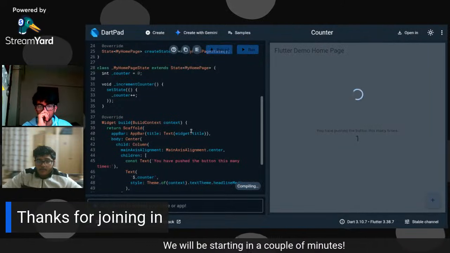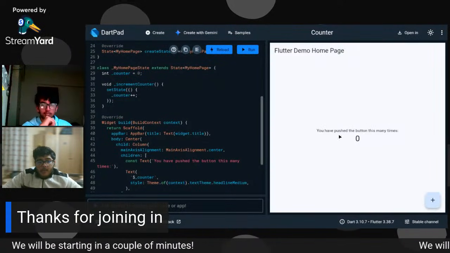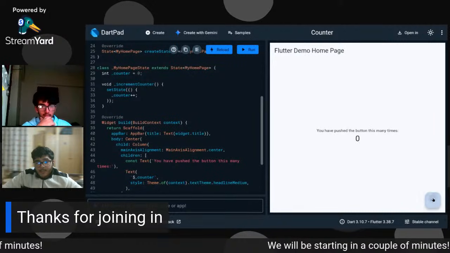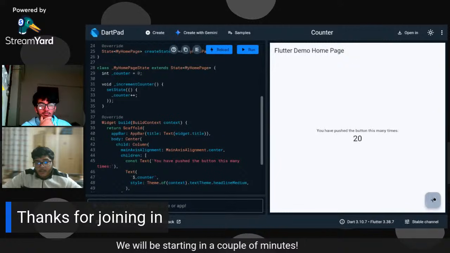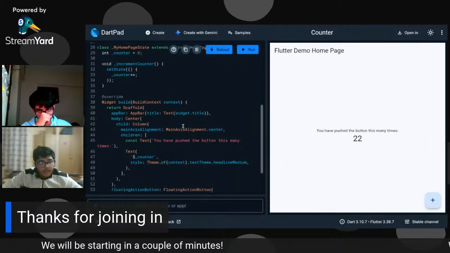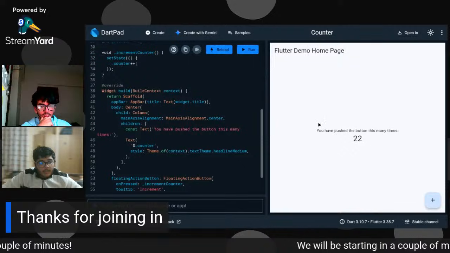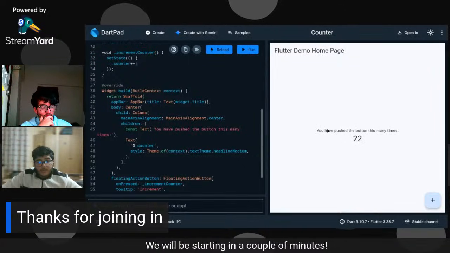Hot reload persists state. So if I hot restart, then it will show 0 again as the default value is 0. So I'll click it as many times as I want, and it will increase the value every time. Okay. So what this does is there's a scaffold. Scaffold means this white background at the back. If there is no scaffold, then you cannot show anything on the app.